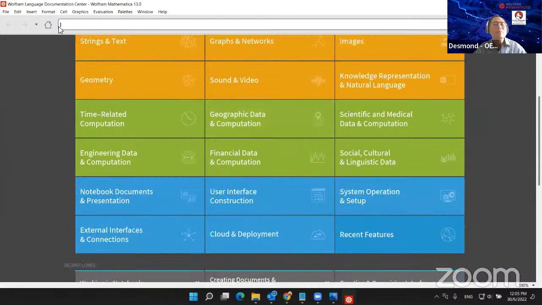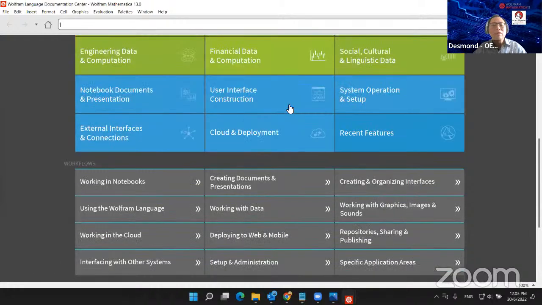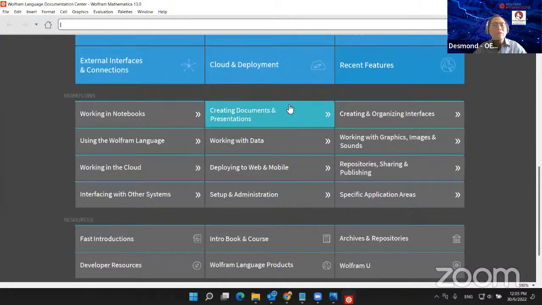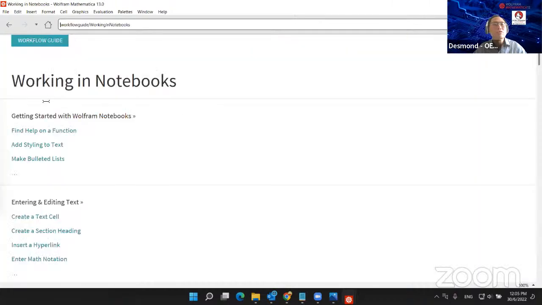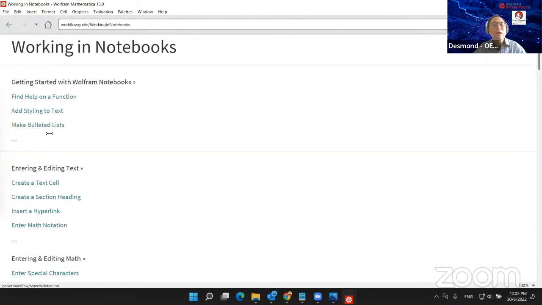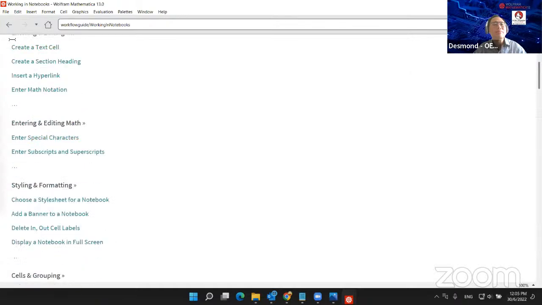Or you can simply type in the function name at the top search button. Or another one is to scroll to the bottom. There will be some very helpful resources, the workflow, how to work in a notebook. You can click on here. It shows you how to find help, how to get started with all the step-by-step.